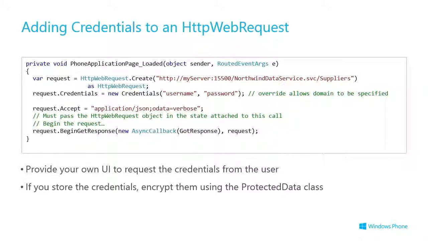Now, if you're going to pass username and password over, say if you're doing HTTP Basic or one of the other ones, then you need to pass a credentials object with that username and password in it, and then optionally the domain. You new up a credentials object and set that to the credentials property of your HTTP web request, and that would be sent over with the request.